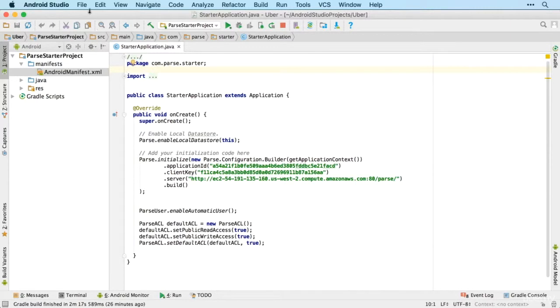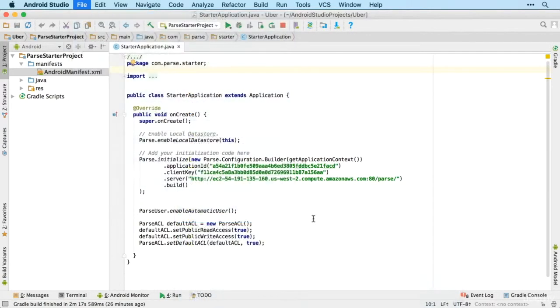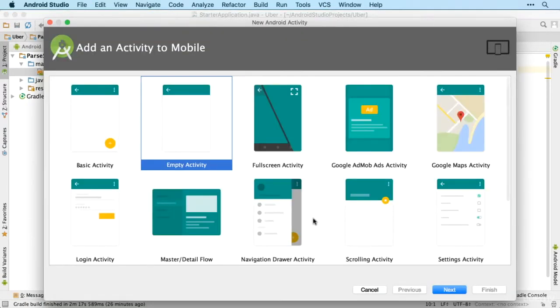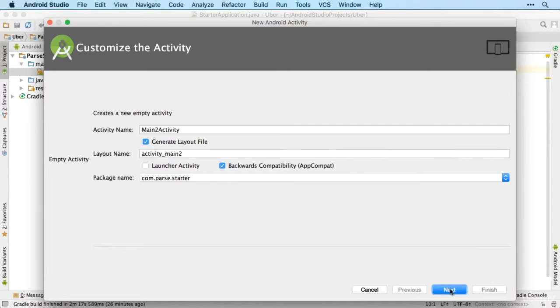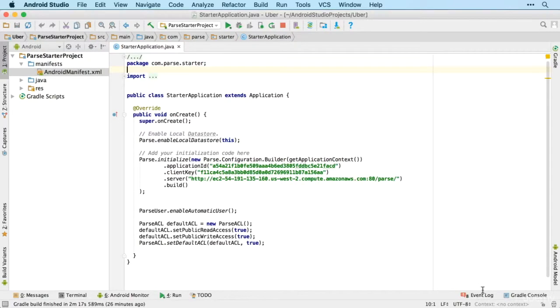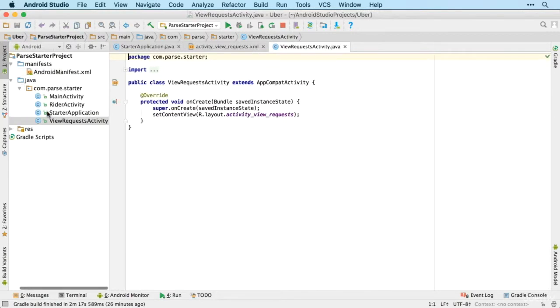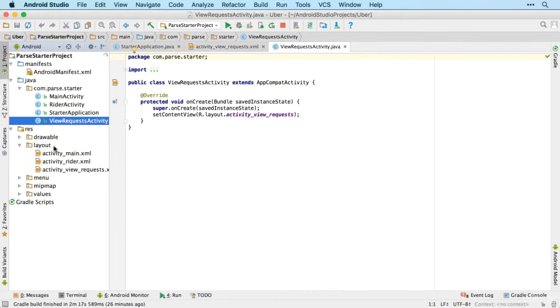All right, here we go then. I'm going to start with a new activity for our drivers to see all the active requests. So our usual empty activity. I'll call this view requests activity. There we go.